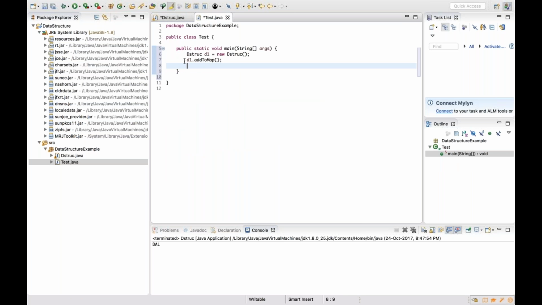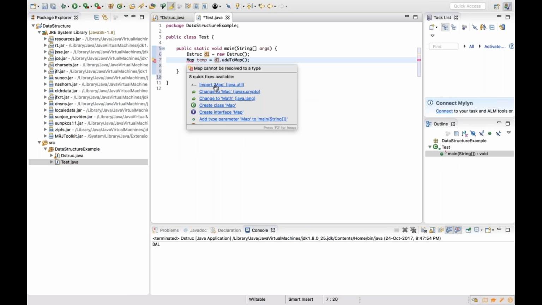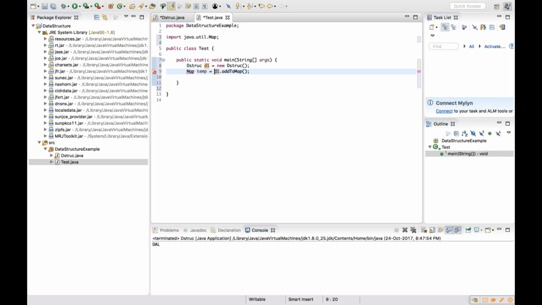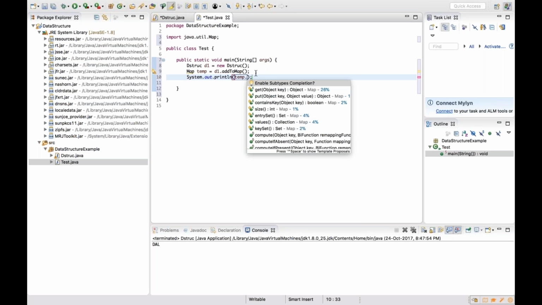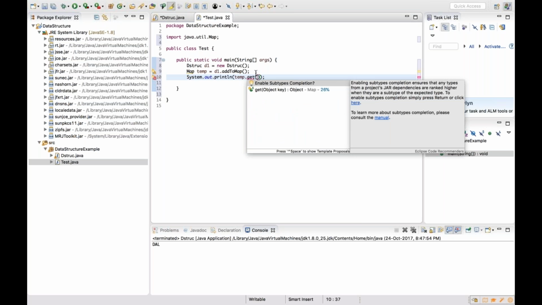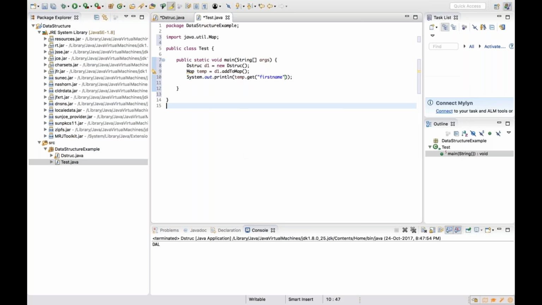So here, while reading it, you can say map temporary is equal to d1 dot add to map. Map is coming from java dot util, because this one is derived from java dot util. And you can say this out. So here also you can read temp is a map. It's getting already the values, get, and you are sending what you need to get. You need to get first name. So you will get the first name here.